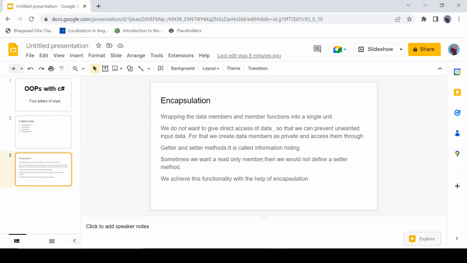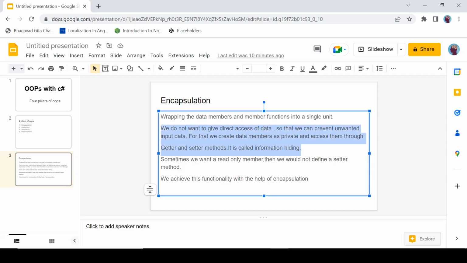So let's move back to the definition part, and we have another line here: we do not want to give direct access of data so that we can prevent unwanted input data. For that we have to make members private and access them through getter and setter methods. It is called information hiding. So let's understand what this line means.